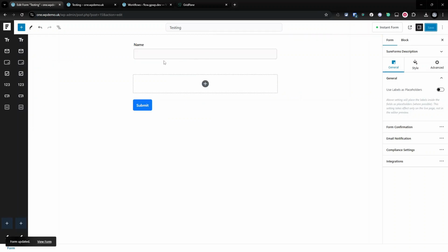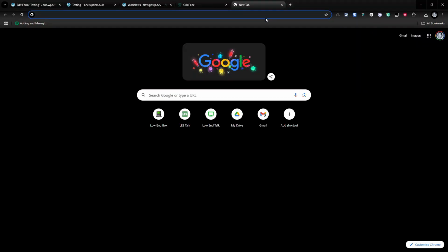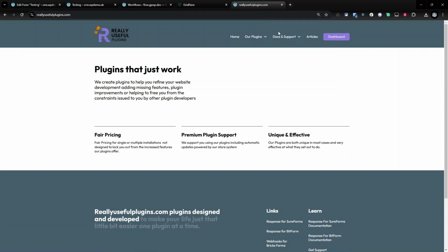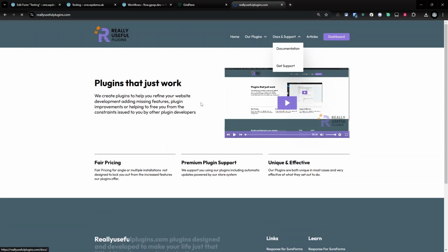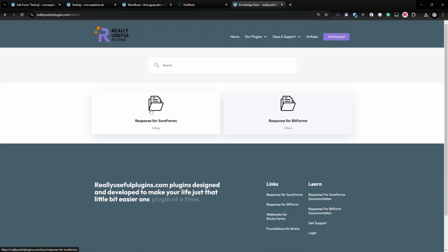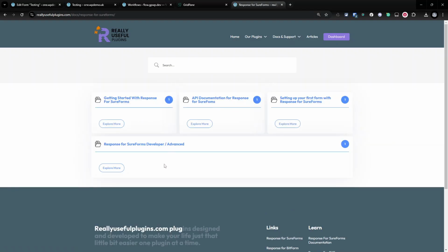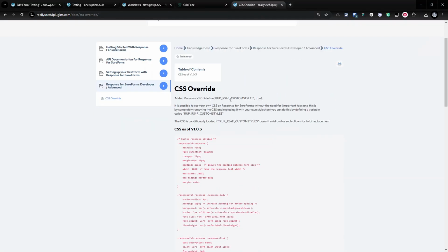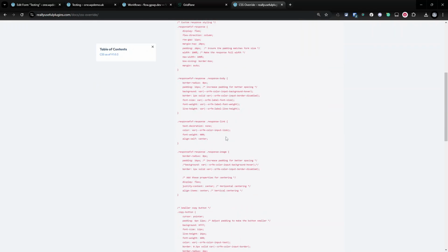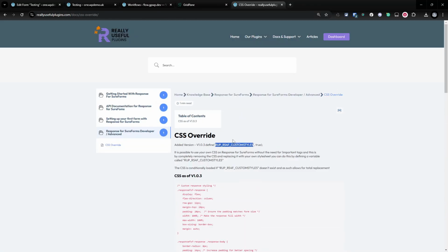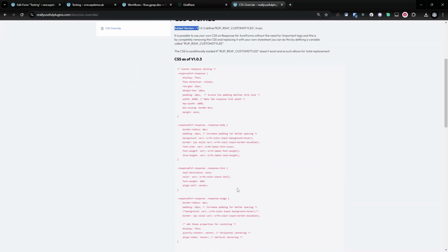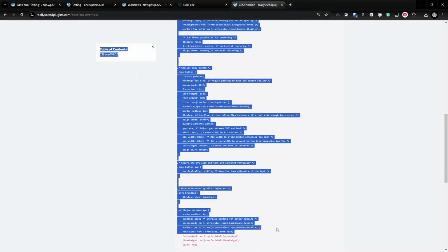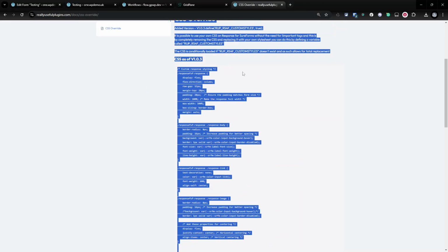Now, don't worry too much about the styles, given how I would like it. If we go to the documentation, you will see that in Response for SureForms, there is now an option, and it has been in the case since the last version, to override the CSS using a defined variable here. And so I put a list of what the CSS is, so you can change all the CSS, define this, then redeclare these, and you have full control over the way it looks.